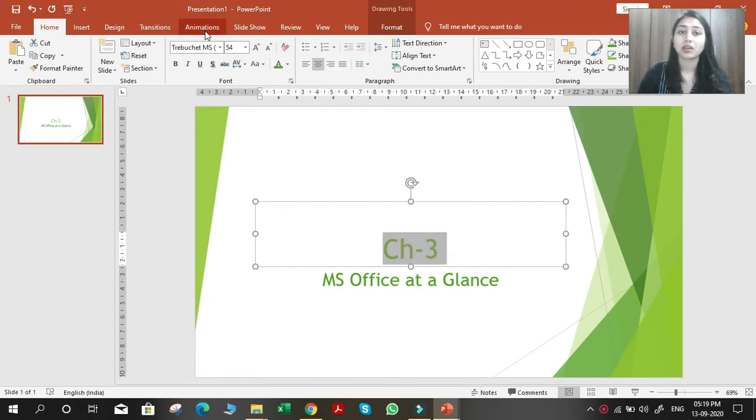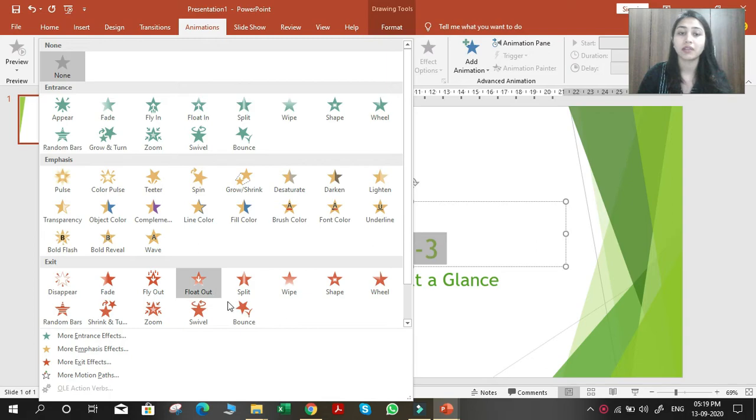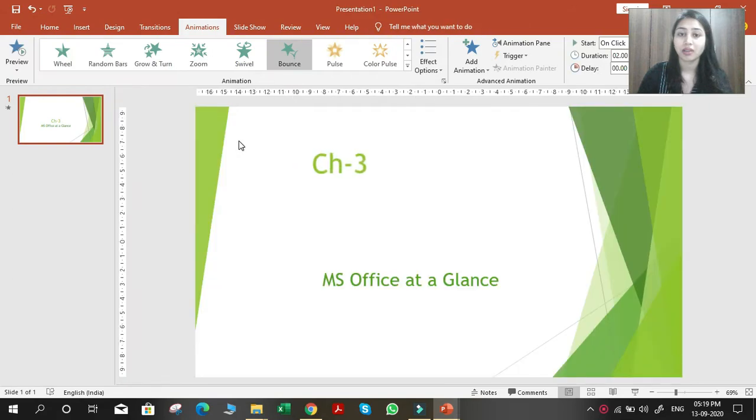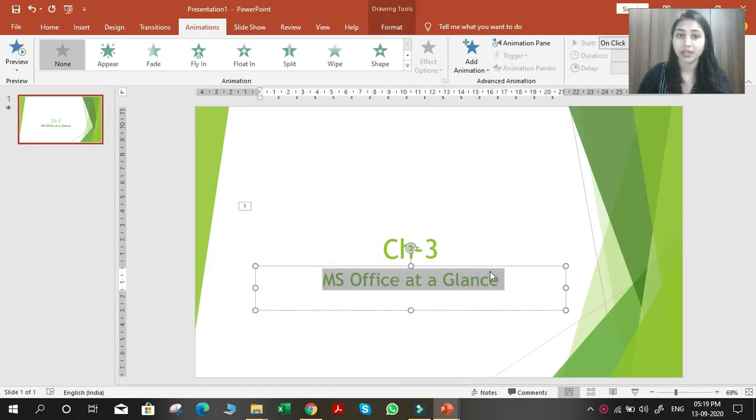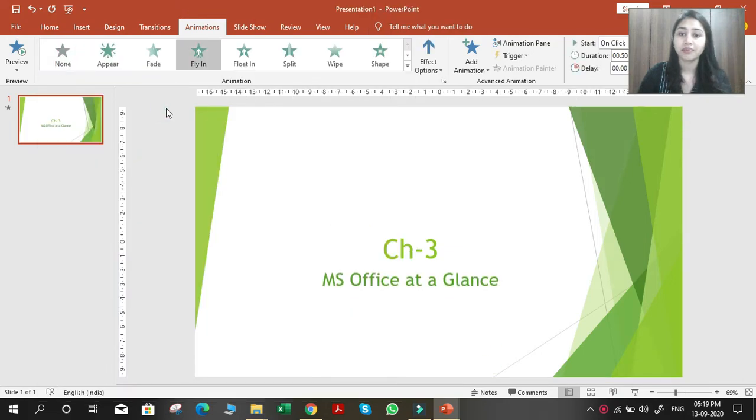Now click on the Animations tab and here you can see so many effects are available in the Animations tab. Okay, for example, I am selecting a bounce effect, then select that and you can see our text will come in the form of bouncing. Okay, now select the subtitle and again go into the Animations tab and set any effect from the tab. Okay, clear how to set animations? Got it, all of you?